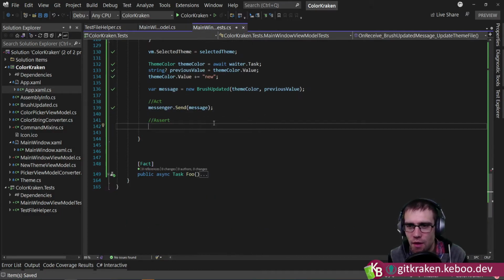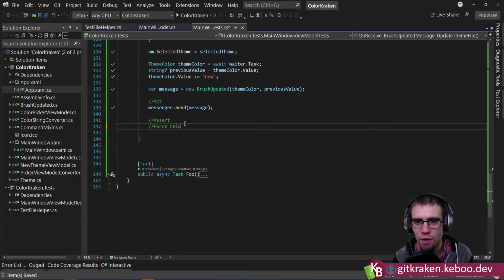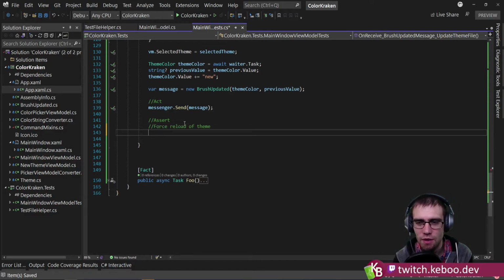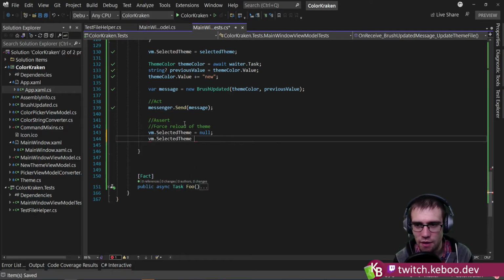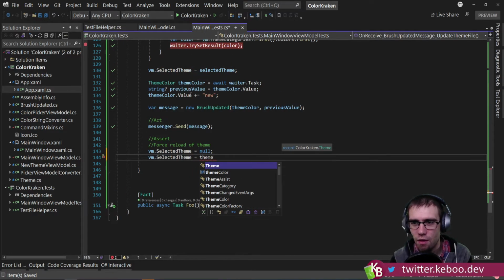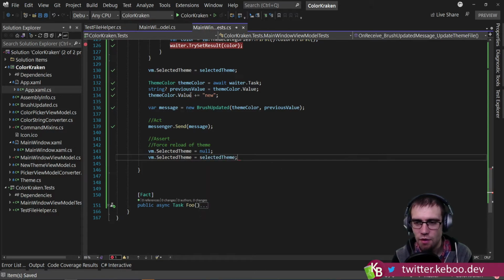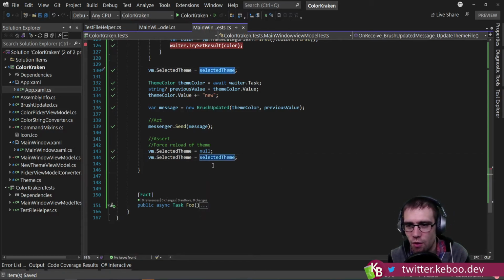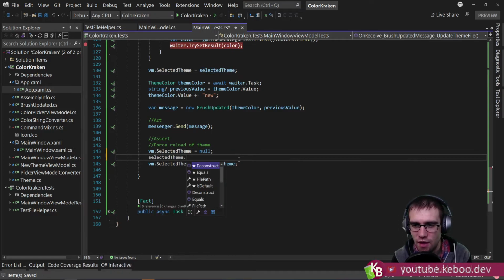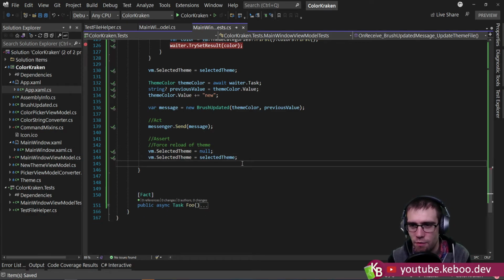Let's do that. So message send. So let's see. Force reload of theme. This needs to be a comment, because we're going to go VM selected theme gets null. VM selected theme gets theme, or selected theme. So this will force it to reload from disk. And actually, I think what we do here is selected theme. Yeah, because this doesn't have anything special. So this will force it to reload from disk.